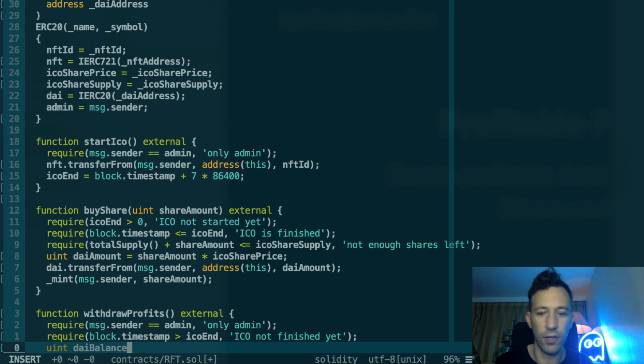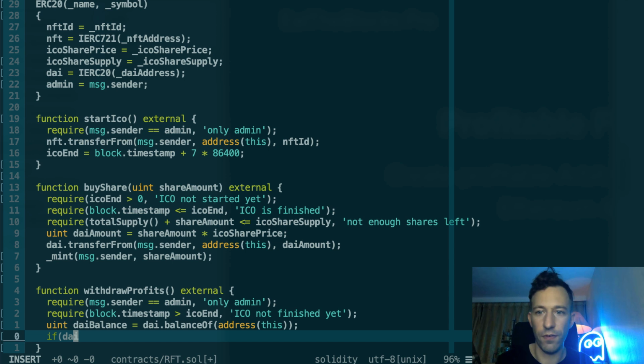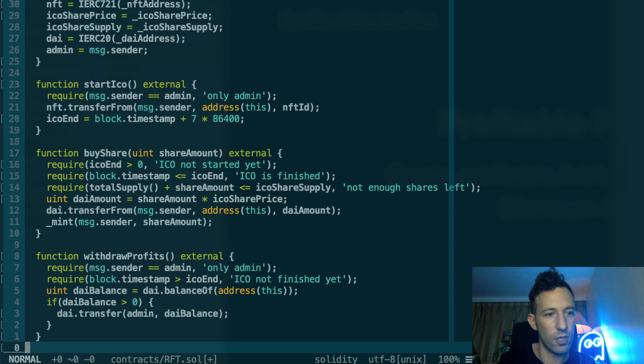So first we need to calculate the DAI balance. For that, we use the pointer to the DAI smart contract, and with the balanceOf function, we can know the balance of our contract. And if somebody invested in our ICO, this should be superior to 0. And in this case, we're going to transfer the balance to the admin. So transfer to the admin, and we transfer the whole balance. Okay.